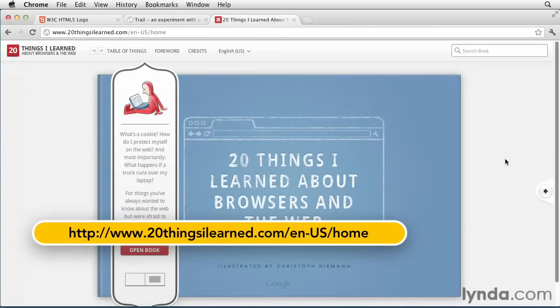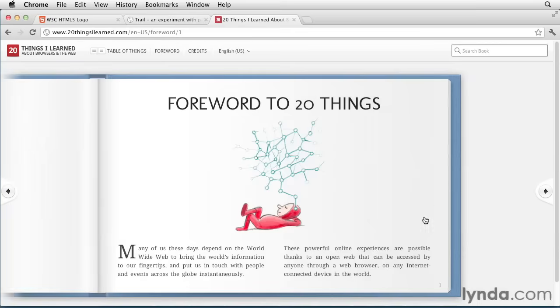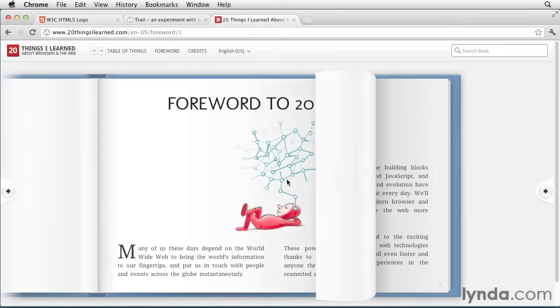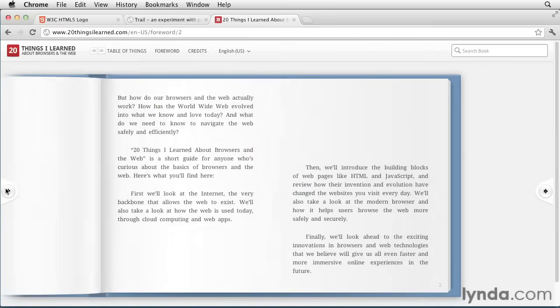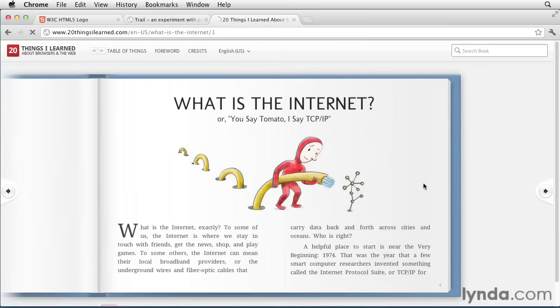So looking at a nice example of CSS in conjunction with JavaScript, we have this nice book called 20 Things I Learned About Browsers and the Web. And I can open up this book and we can see we have this nice page curl effect here where I can actually click through and turn the pages of this book. Now, if you're coming from the Flash world, you say, okay, well, we did that 5 years ago. And that's true. But again, the new thing here is that we're able to do this now directly in the browser. And coming from a Flash background, you're particularly well suited to do this type of work now directly in the browser.